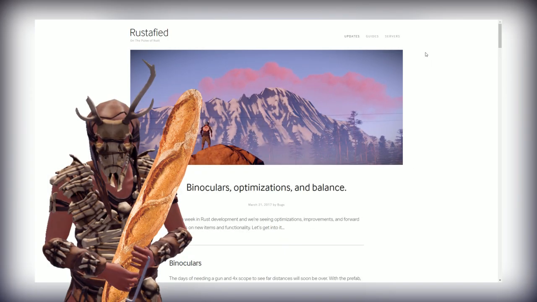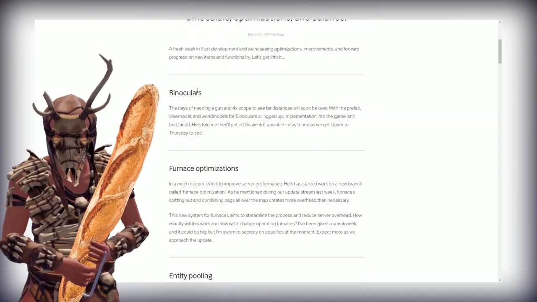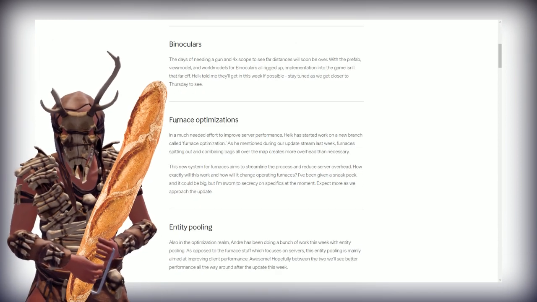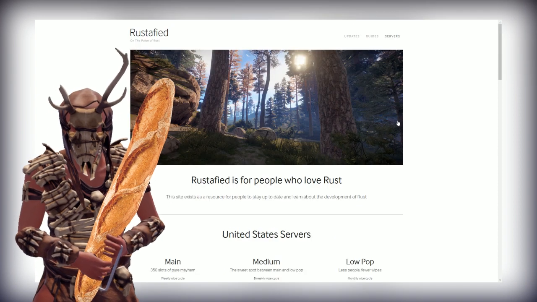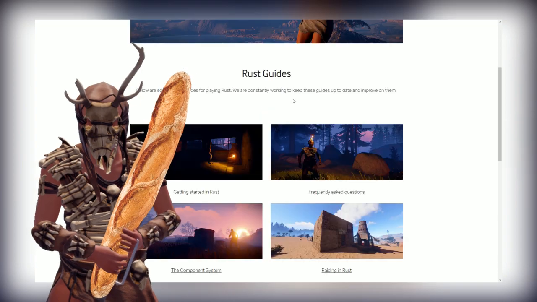We start with the one you all know, I think, it's Rustafeed. Why is it so good then? Because it gives you infos on the next update, like 2 or 3 days before the dev blog. They have a great bunch of different servers, and they have some big guides too.